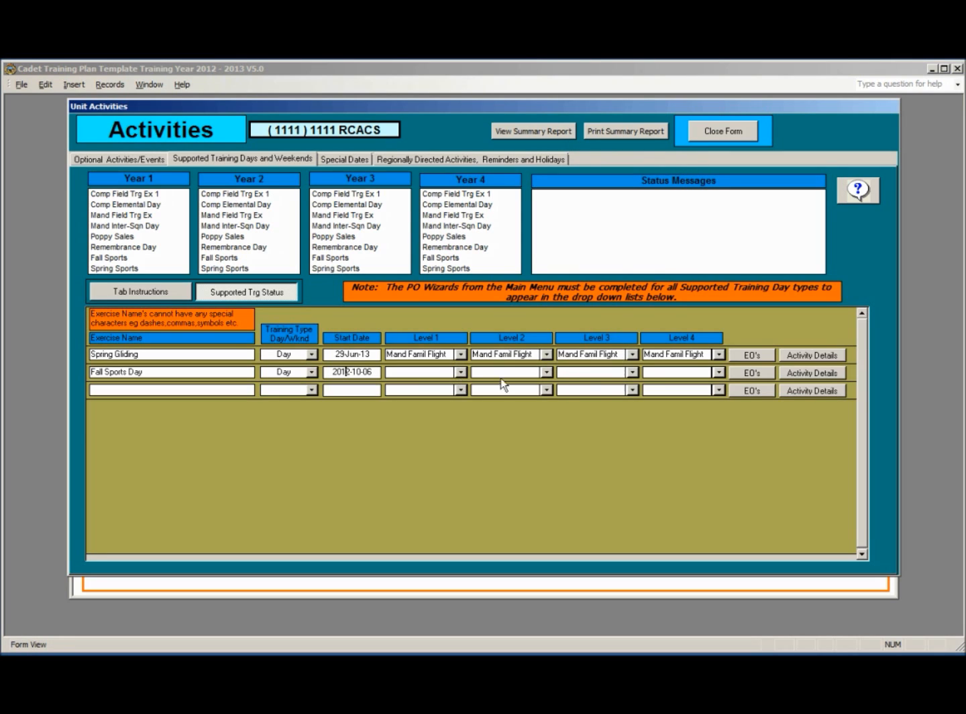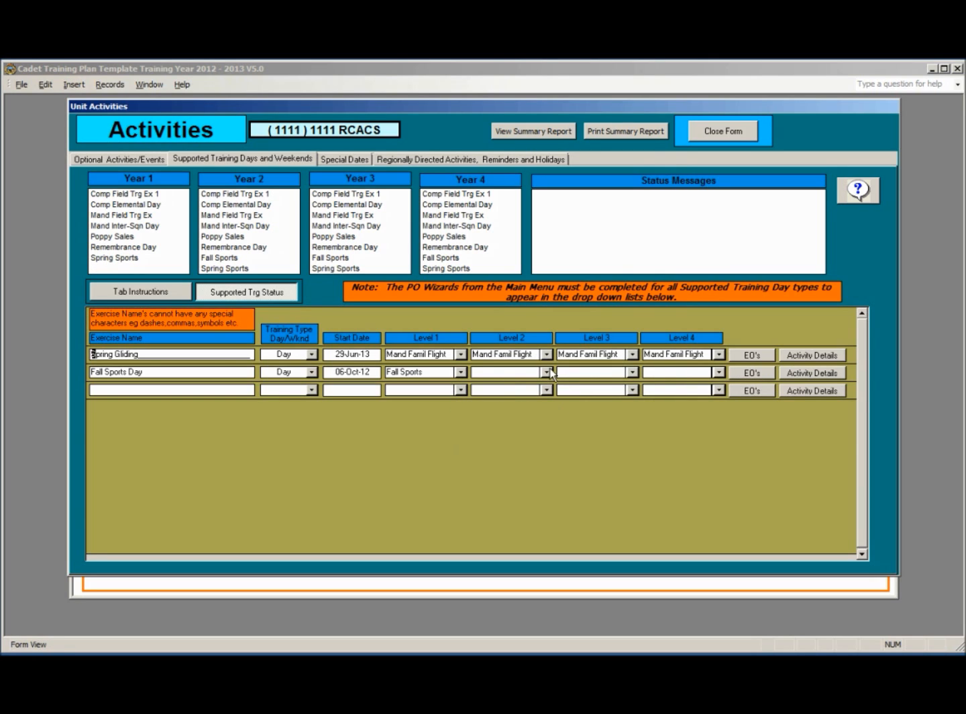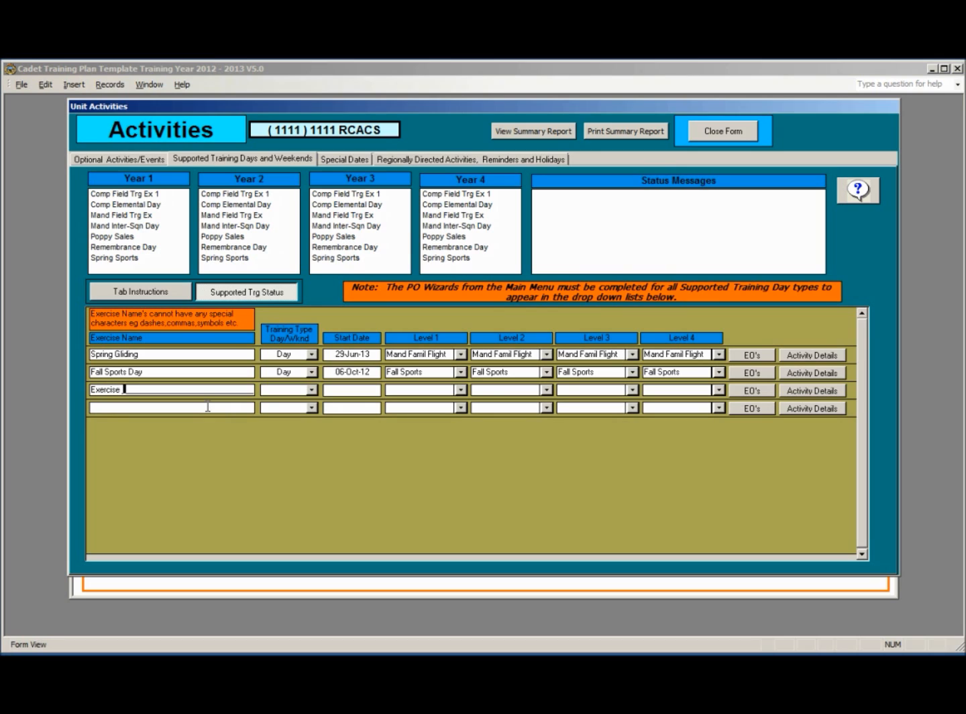And from here I'm going to use these drop down boxes for each level to indicate what levels are participating in this activity, and I choose the supported training day that applies to this activity, in this case fall sports, for my fall sports day. And I just continue choosing all the levels or phases that apply to this activity. Once I've got that done, I can go on to the next activity. In this case, it's going to be a weekend activity.